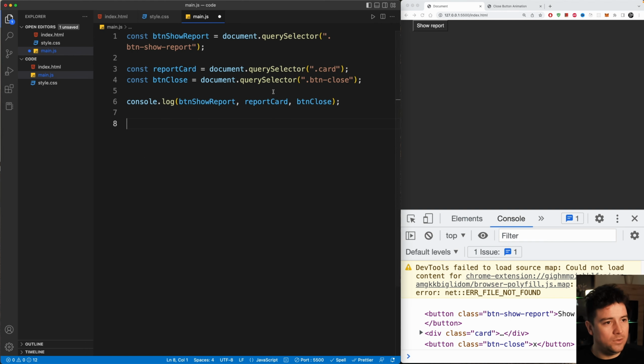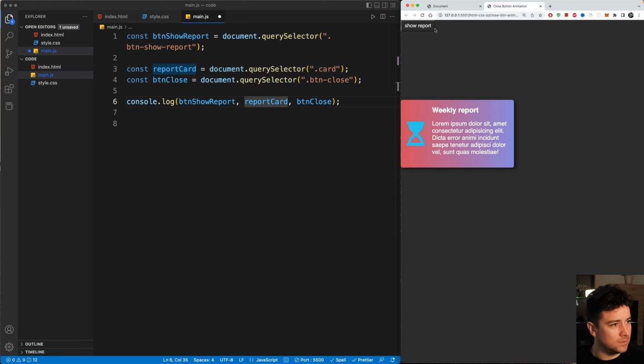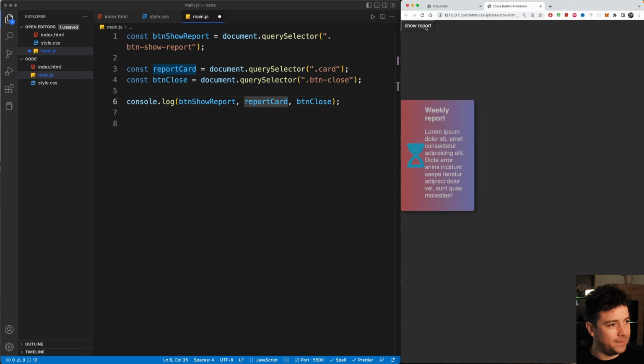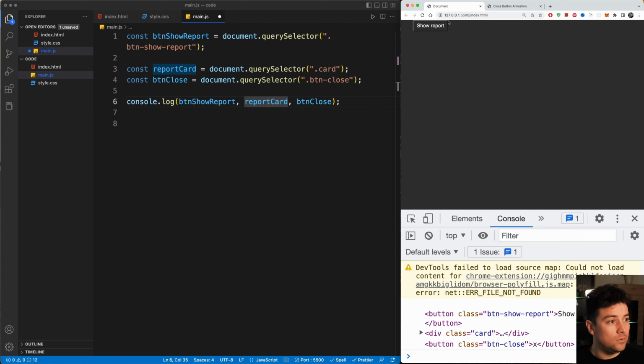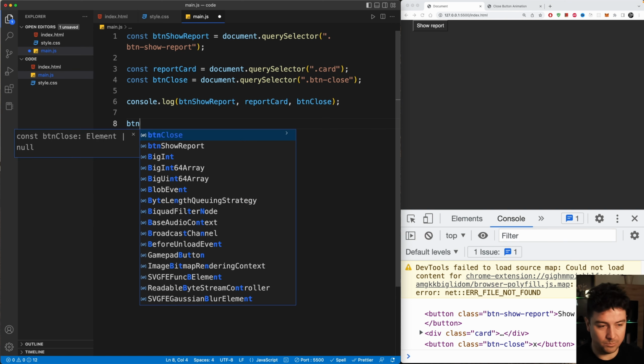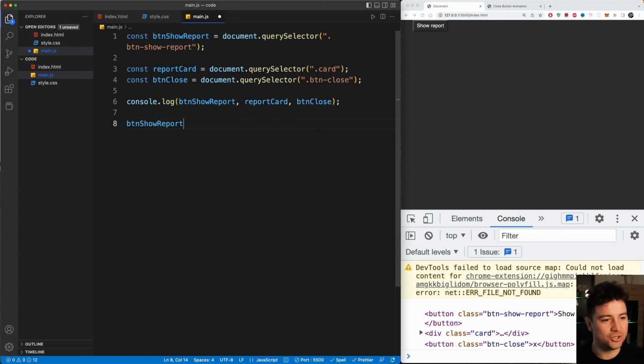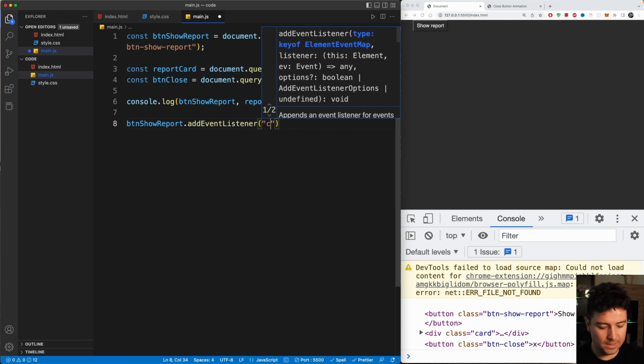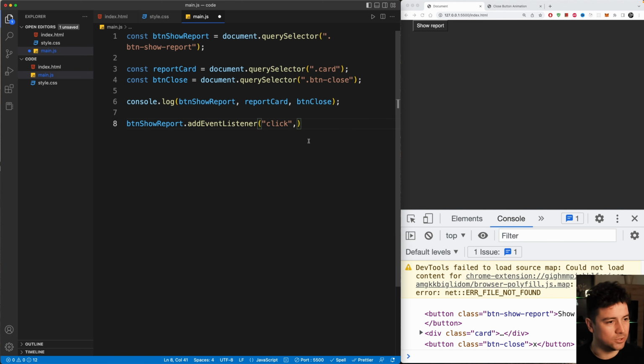If you take a look at our finished project, not only could I show it, but I could also hide it using the same button. You could do it only one way or both ways. Now, I'm going to use an event listener: btn show report dot add event listener, and we're going to add to the button a click event. If you stick around till the end, I'm going to change this to on clicks. You know what? I'm going to do it a short way.